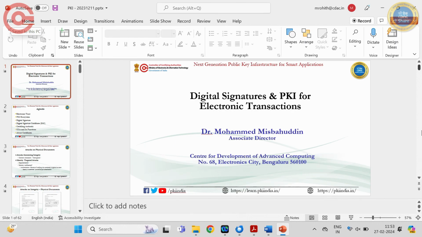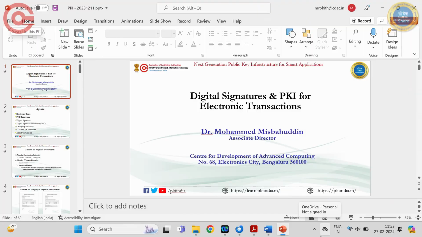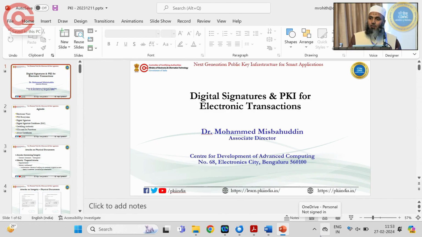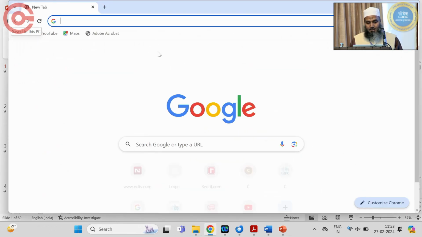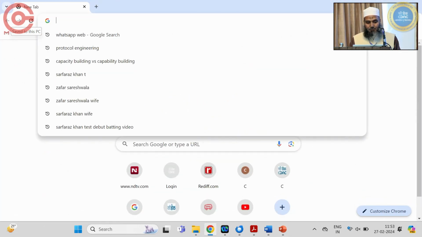I'll start the session, and I'll rather not go slide by slide, because I have certain demos also. So rather than going directly through a slide-by-slide presentation, I'll just give you a brief background, because many experts are already here who are already working, and a few people are still exploring this particular technology. I'll give the background and then go directly to the demos, so that it will be easy for us to understand. At the same time, it will save our time as well.